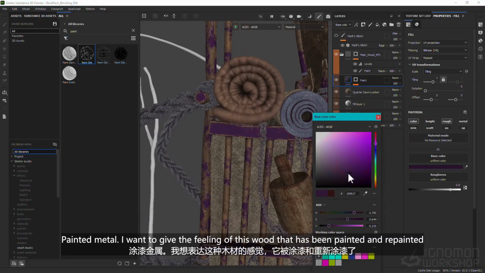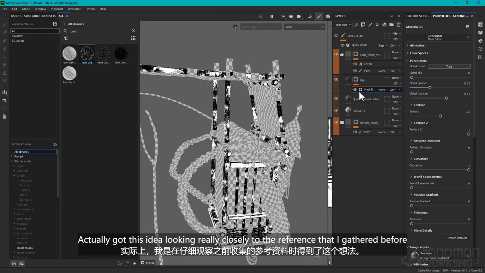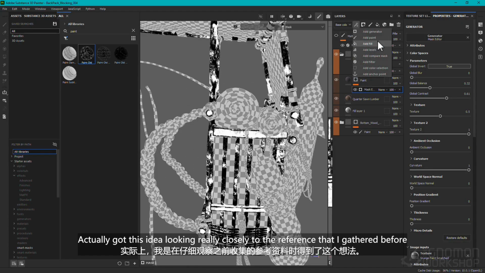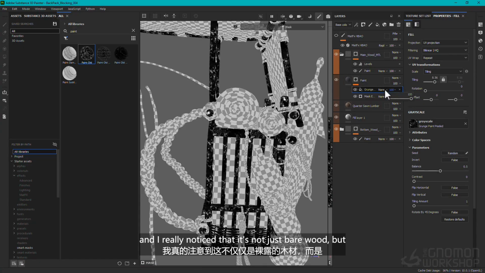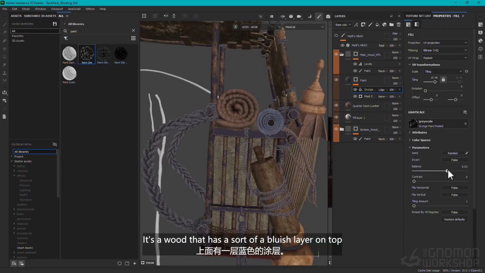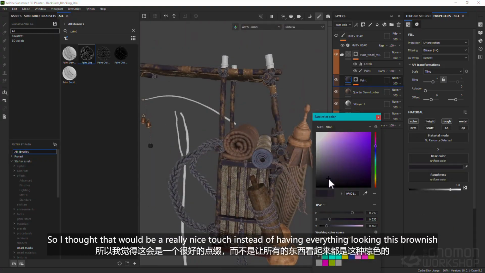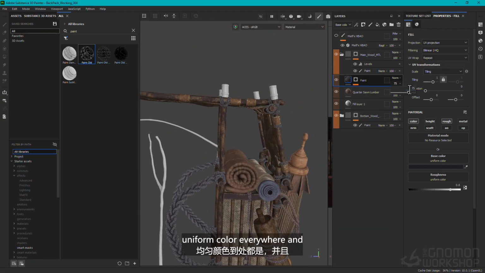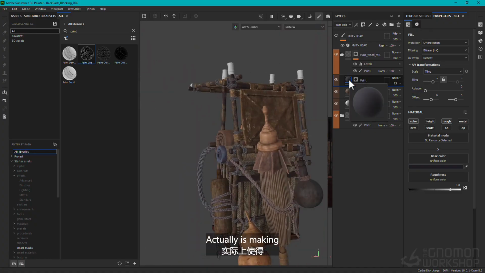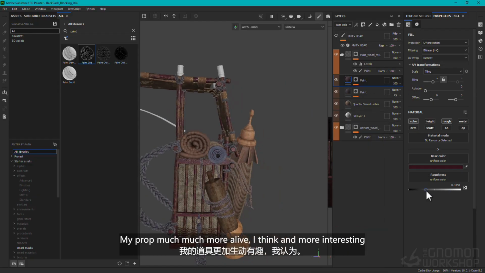I want to give the feeling of this wood that has been painted and repainted multiple times. I actually got this idea looking really closely at the reference that I gathered before. I really noticed that it's not just bare wood, but a wood that has a sort of bluish layer on top. So I thought that would be a really nice touch instead of having everything looking this brownish uniform color everywhere. And actually it's making my prop much more alive, I think, and more interesting.